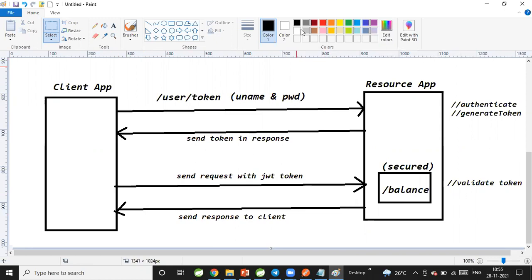Sir, what is the advantage of this implementation? Are we asking the client to give username and password every time? How many times should the client send the username and password to the server in this scenario? Only the first time. Only for the first time.